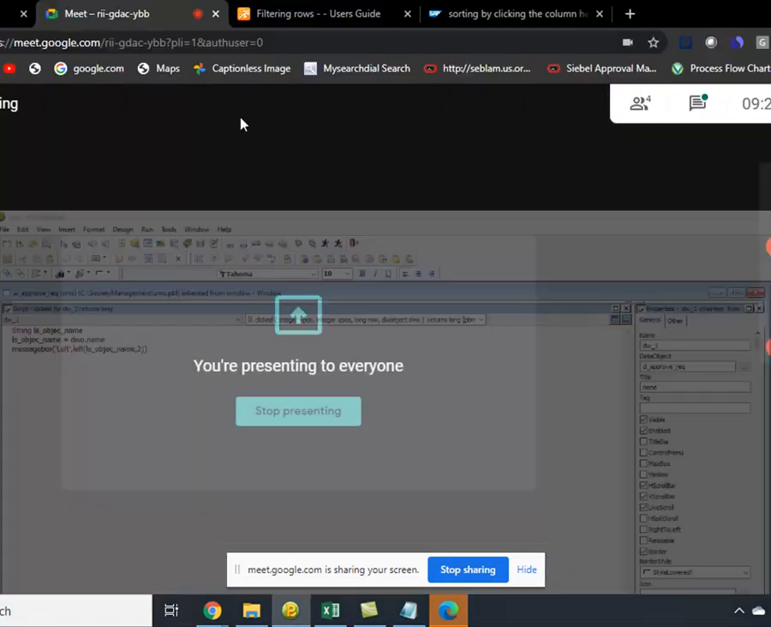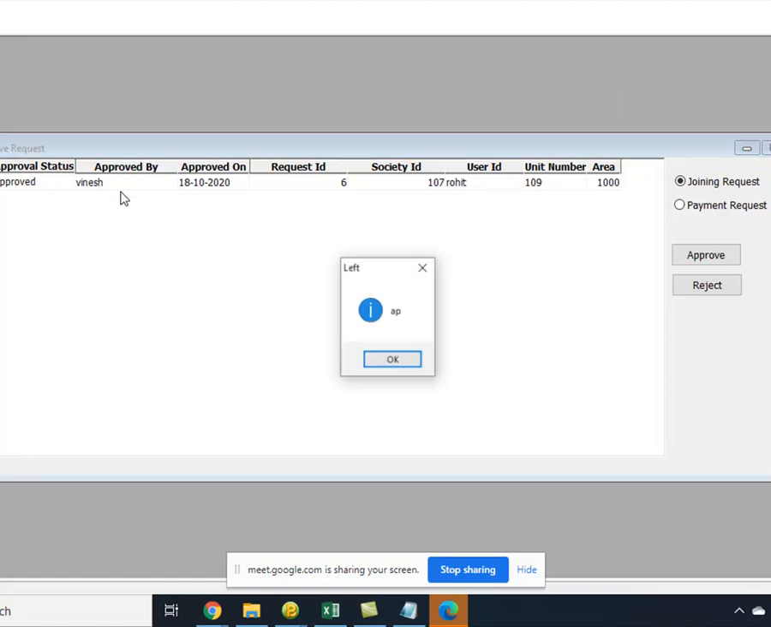Let's see. कुछ भी हो ना, उसको पहले करके देख लो. What it is doing is, it is giving me AP. It is giving me RE. Means two. So what was the column name? Column name was request underscore ID. So it is returning two letters from the left side.